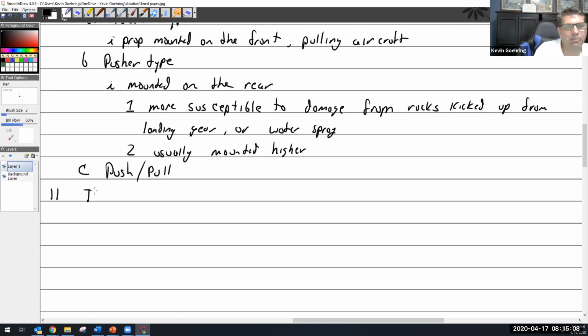All right, types of props. Now we're going to cover a lot of the props that we're going to talk about. I'll give you an overview of them, and then we're going to come back and talk in depth about them.